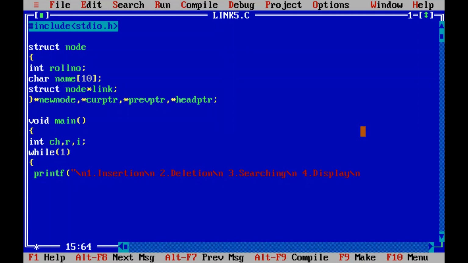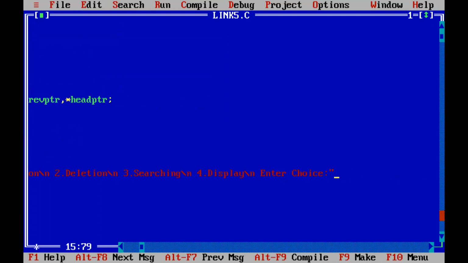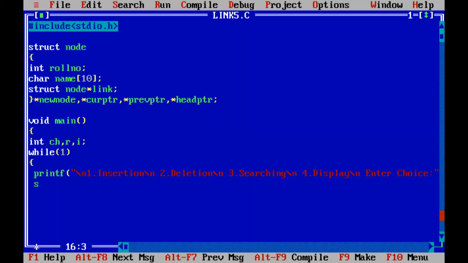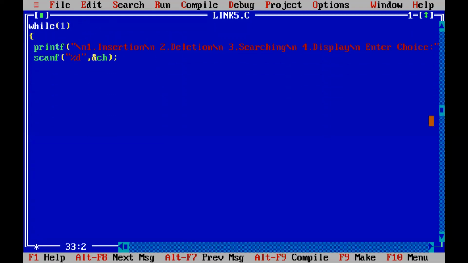After that new line, and then you can give enter your choice, and give a colon. So all these you will be giving, and then at the end, you will be asking the user to enter the choice. So you are closing the bracket. After that, you will be accepting the choice from the user in a variable called ch, right? So you're giving ampersand ch. After that, we accepted the choice from the user. Now what next?